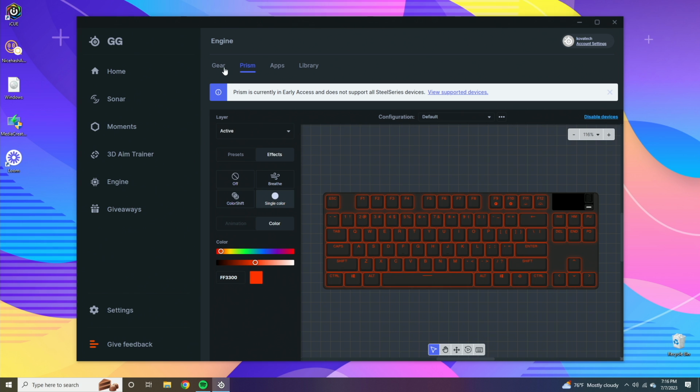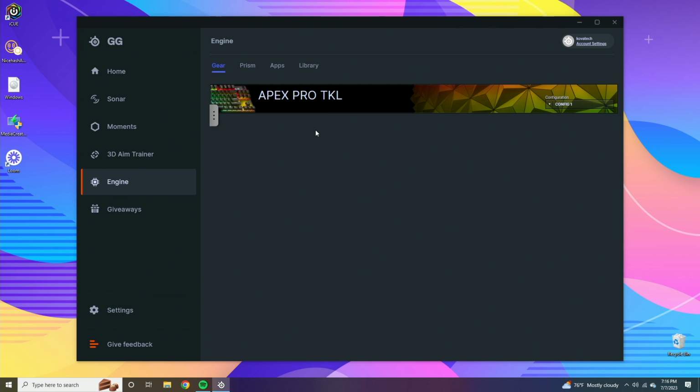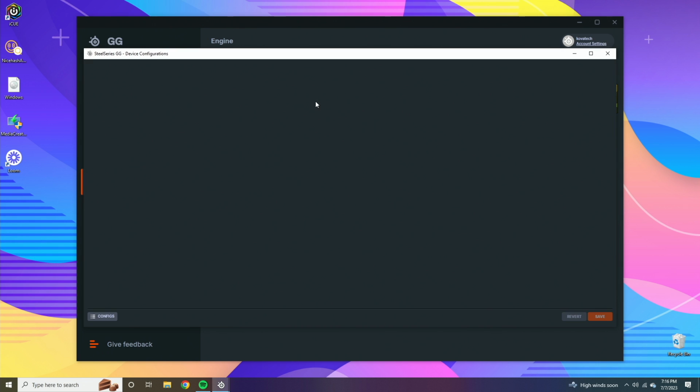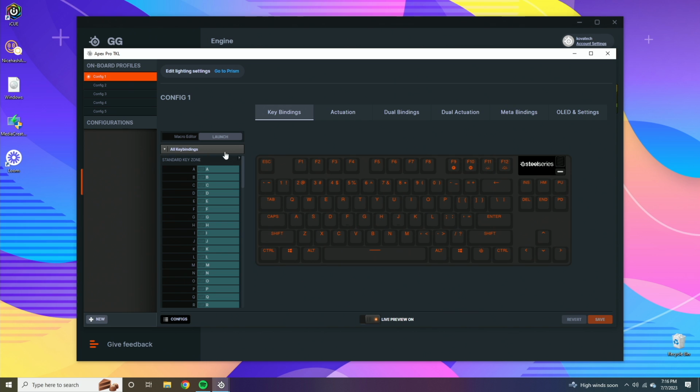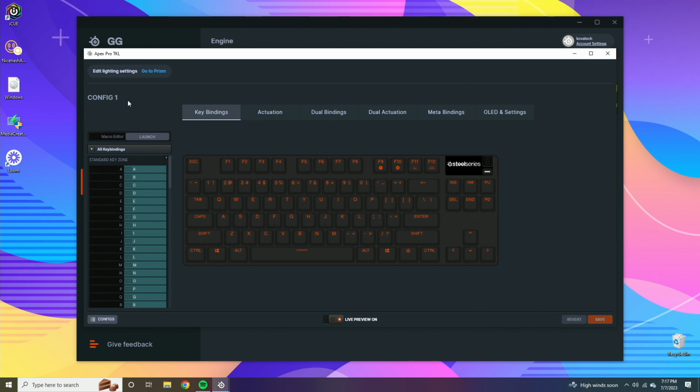So if we go ahead and click on the gear tab up here at the top left, now we can go into configuring the keyboard shortcuts and macros itself. So there's a lot to cover here. We'll start with some of the more common things like the layout. So this on the left hand side is kind of like your profiles, config 1 to 5. And here you can switch between the settings you change with the keyboard keys over here. I'm gonna go ahead and minimize that so we have more room to work here.